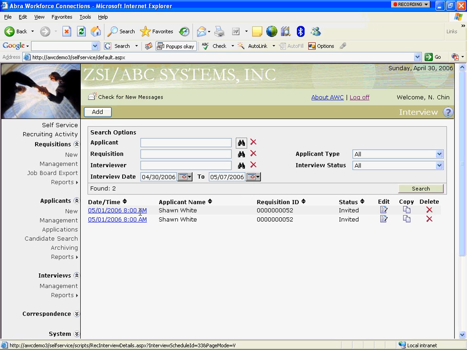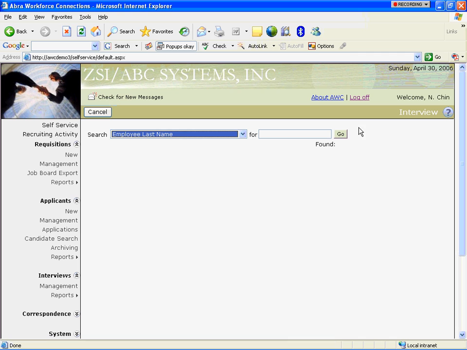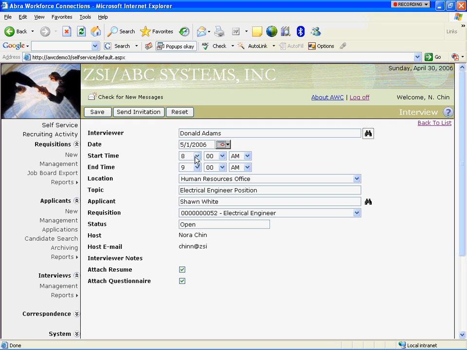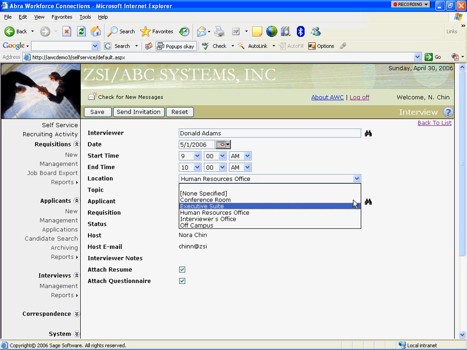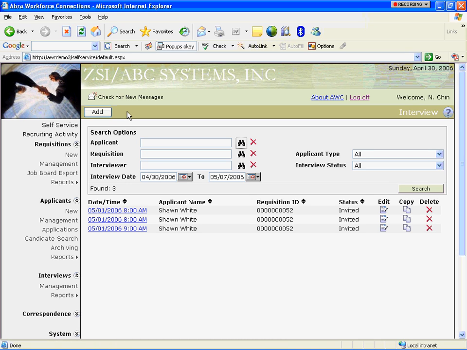Now if you'd like to stagger the interviews, let's suppose, for example, that you'd like to have the president of the company interview with Mr. White at 9, you can easily go in, select that individual from the list, set the start time for 9, end time at 10. We'll move the location to the executive suite, and now we'll send that invitation. So that will go to Donald Adams with all the information included in the invite.